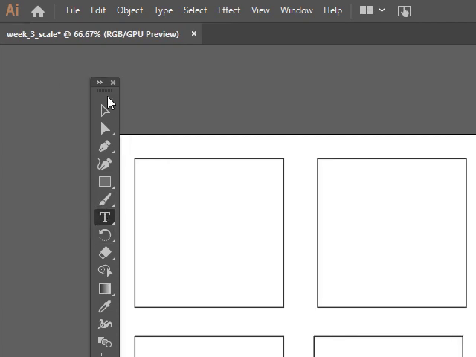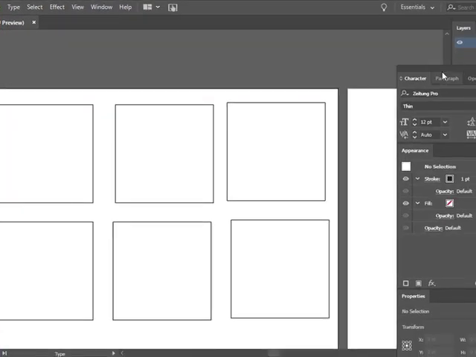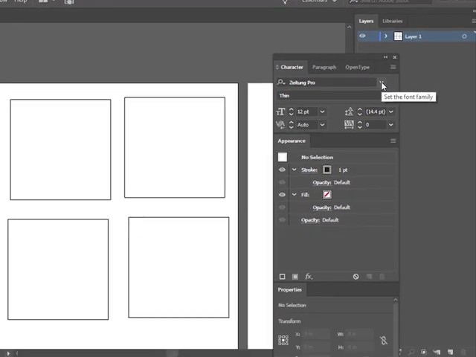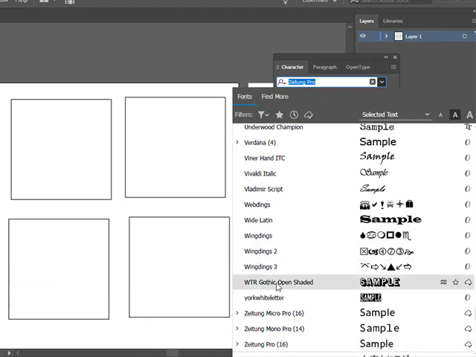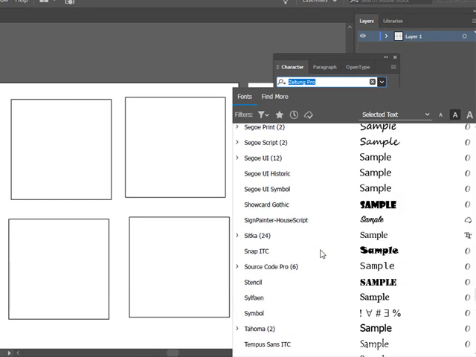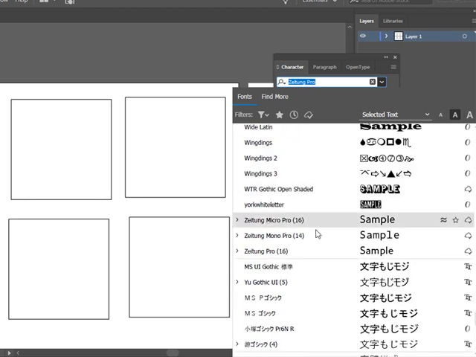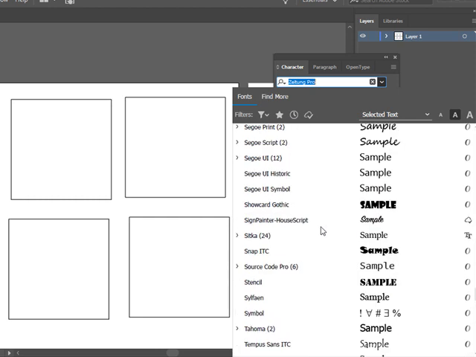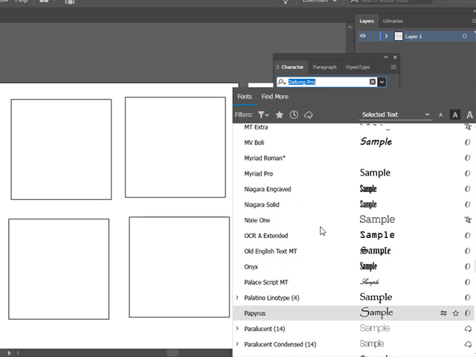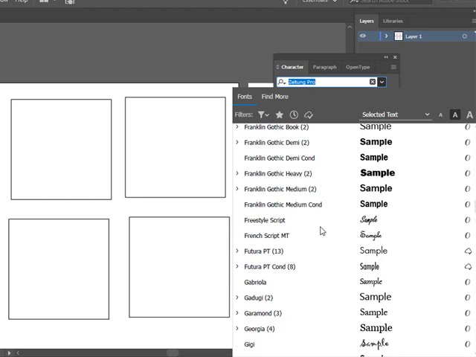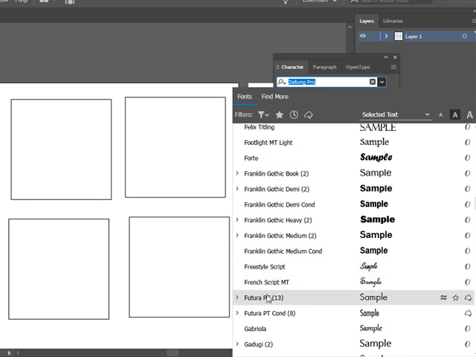I already have it selected, and I'm going to look at my character panel over here on the right. Right now I'm on that font that I loaded last time, but I'm going to go ahead and find Futura. So yeah, my computer finally unfroze, and you can see that Zengtang is on the bottom because it's alphabetical. Okay, so I'm going to go up to F, and Futura. There we go.